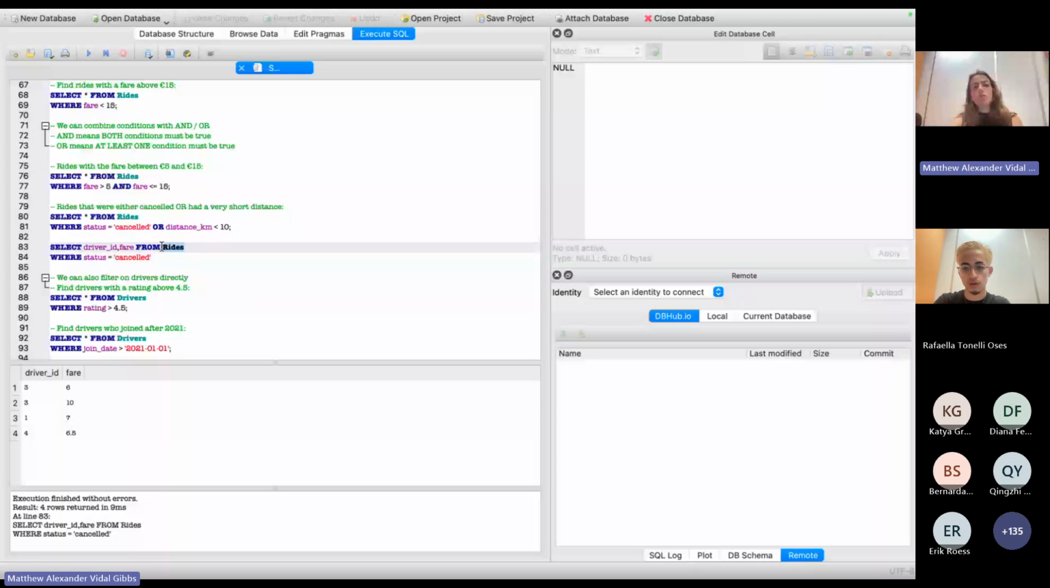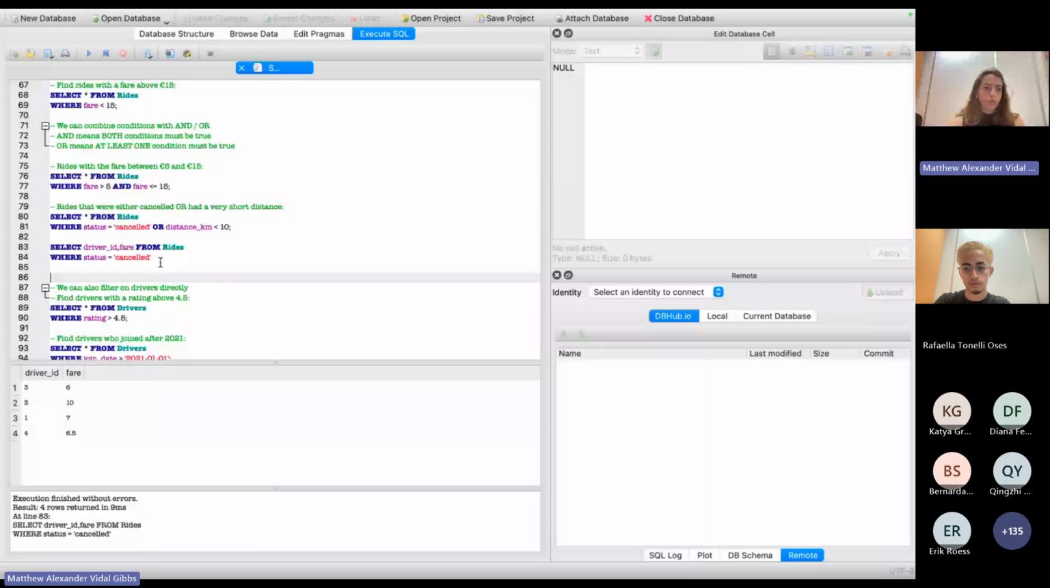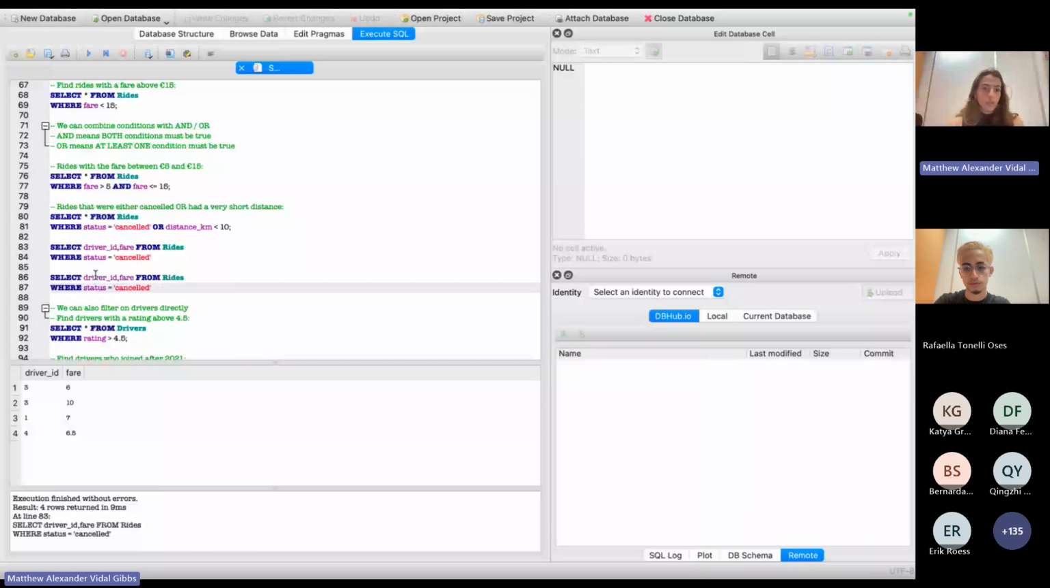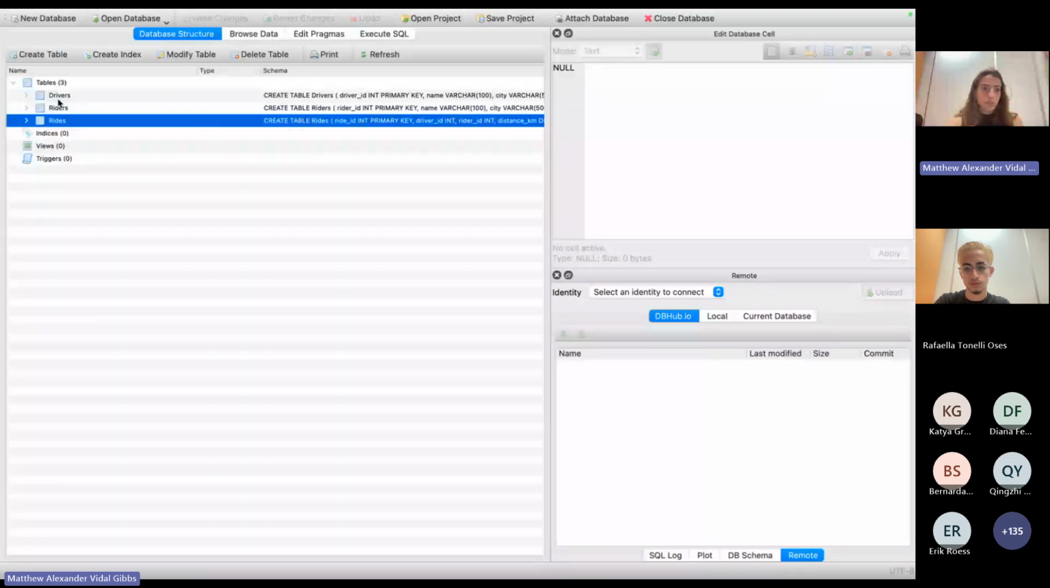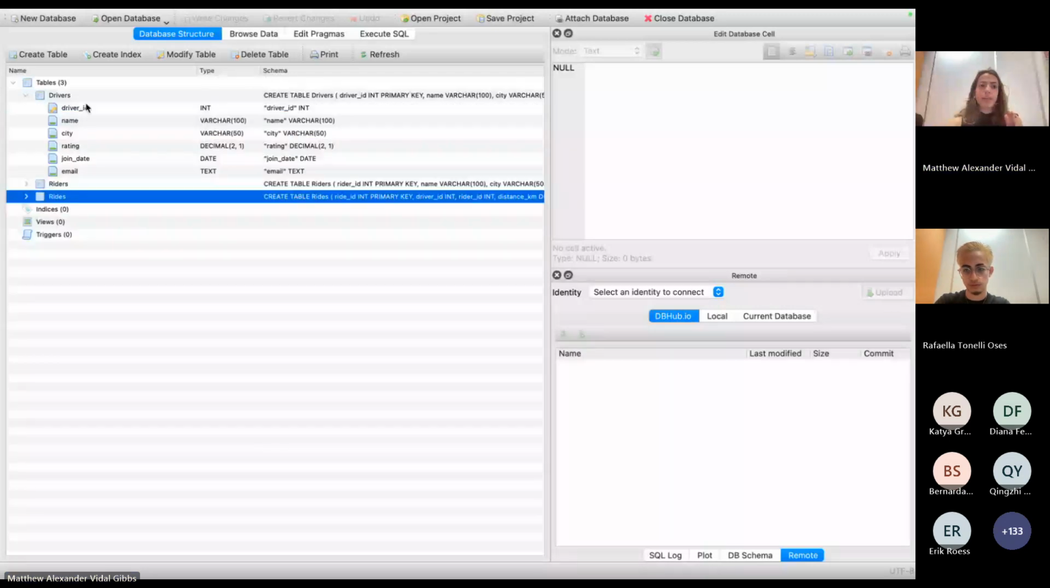from this table. If I want to see another table, I have to change here the table that I'm looking for. So select, let's change for everything. Select everything from, remember how many tables you have? 3 tables: drivers, riders, and rides. Drivers, passengers, and trips, if it's easier for you to understand. Drivers, riders, and rides. In drivers, I have driver ID and name.